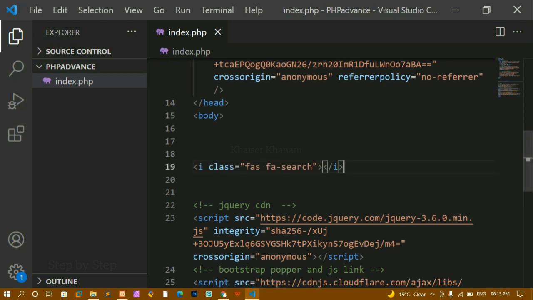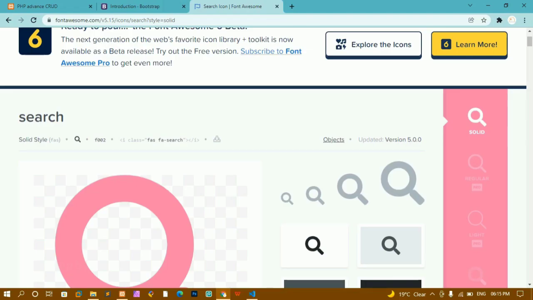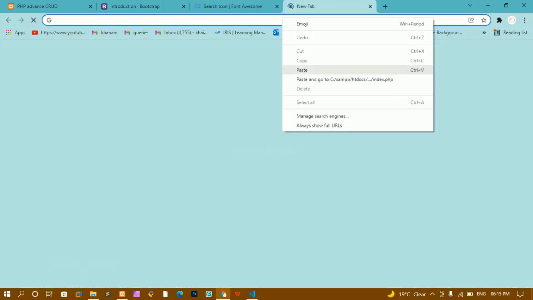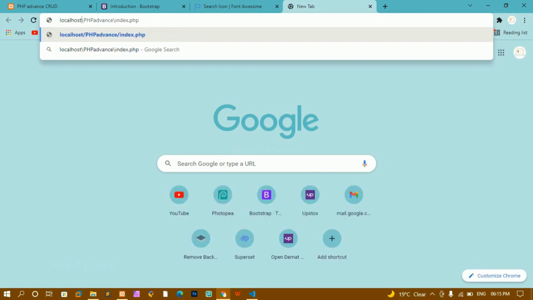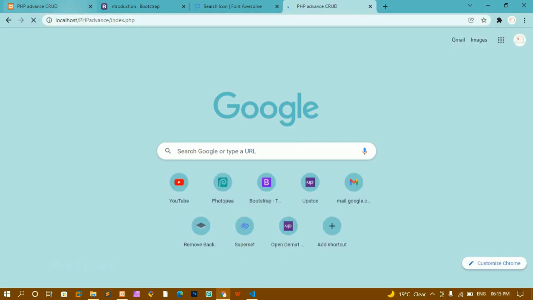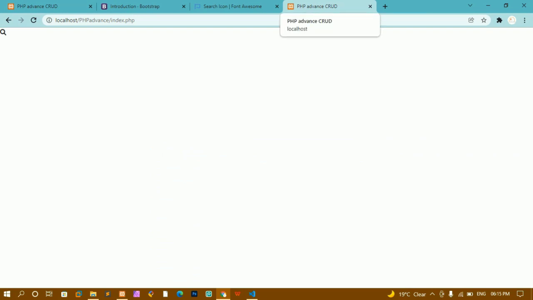Now from here I'm just going to copy this file path. I'll just come here. Now inside this new tab, I'm just going to paste that one, and from here I'm just going to remove, I'll just write here localhost. Once I give this one, you can see my title has changed to PHP Advanced CRUD, and you can see here I am getting this search bar. This is how we are going to get the icons.